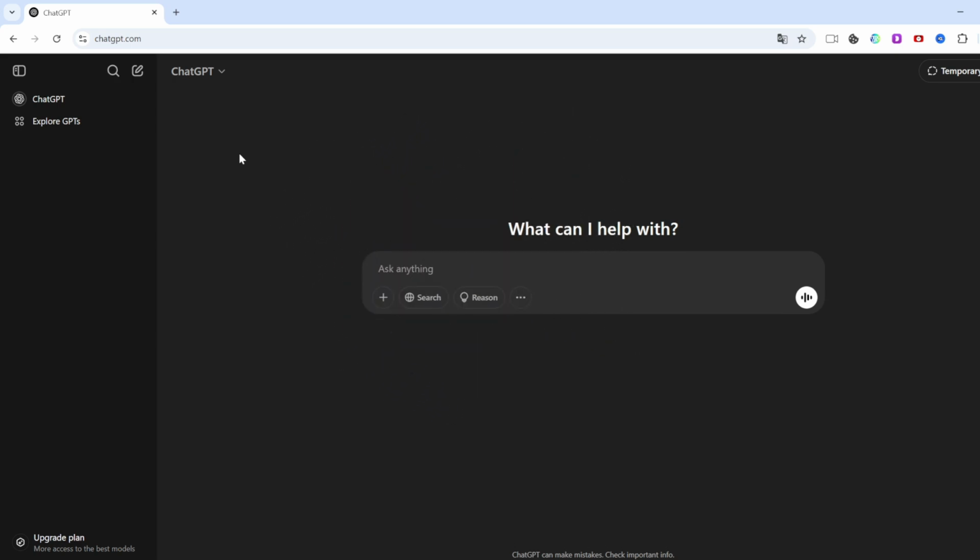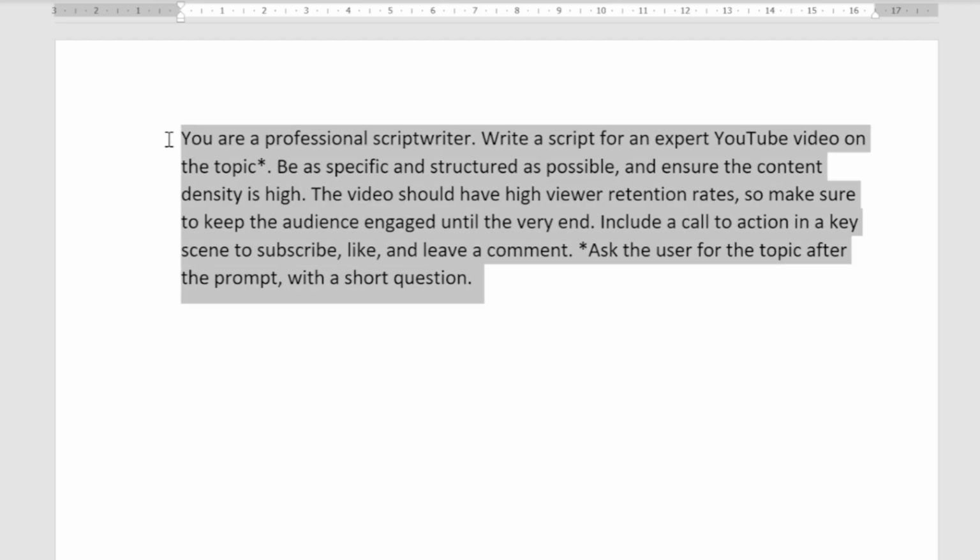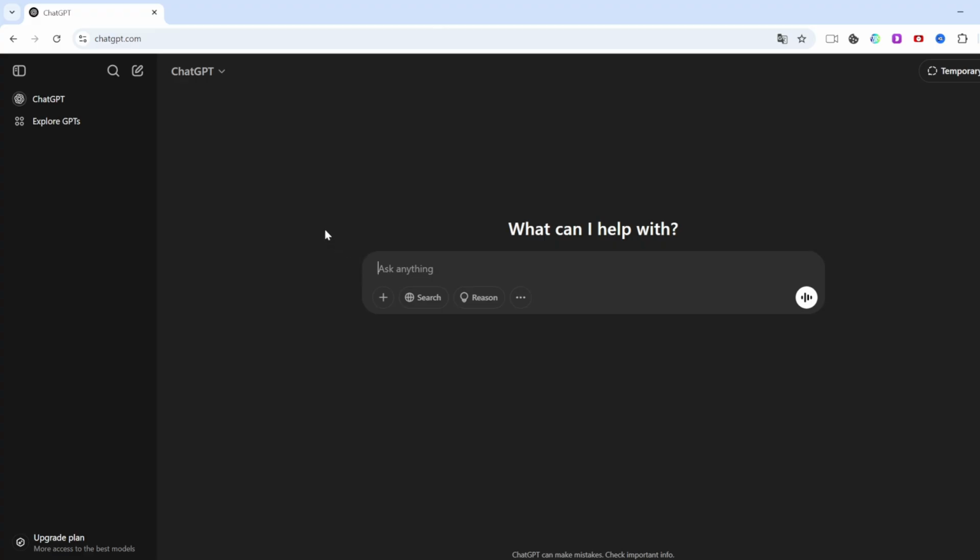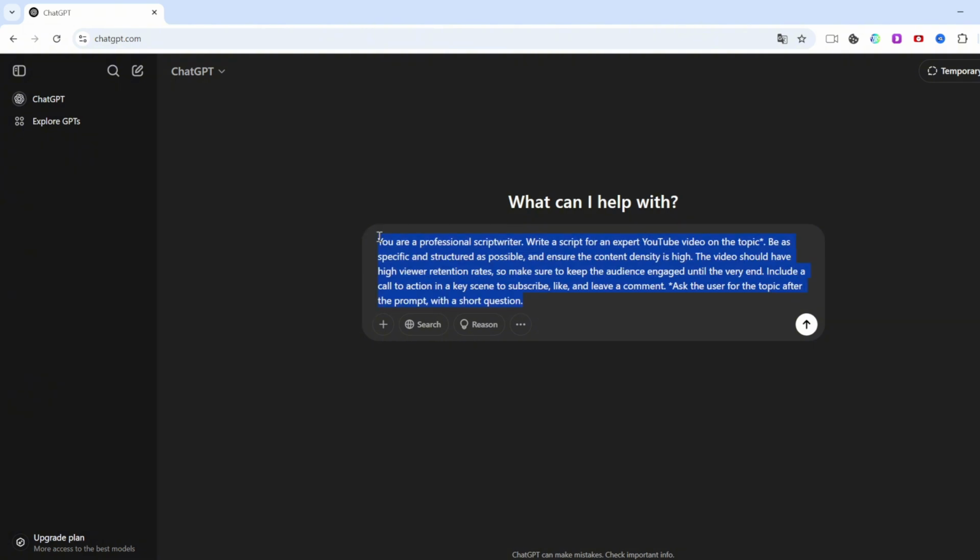First, open any neural network in the browser. I'll open the free version of ChatGPT. Next, copy the universal prompt that I have prepared for you. You will be able to copy it from the description below this video. Right here, insert the prompt. A prompt is a command for AI. Then click arrow.